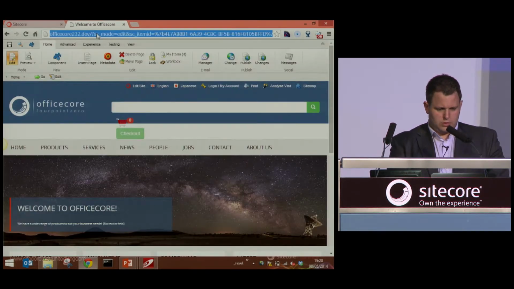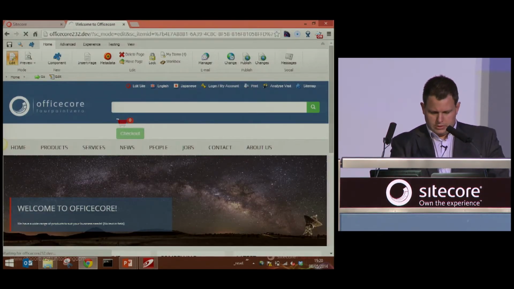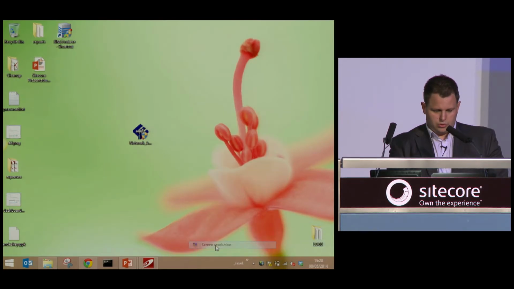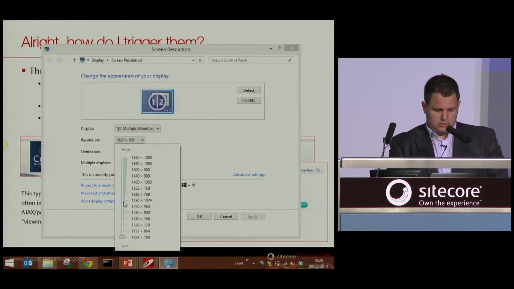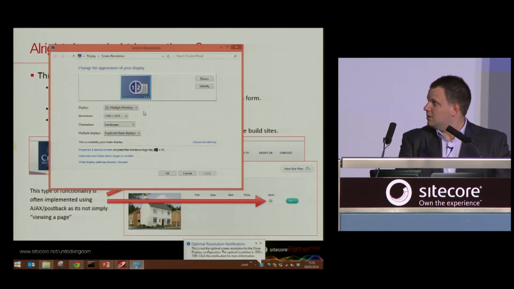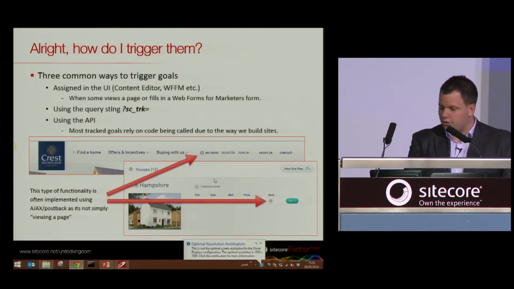So, let's go to the page editor. And what I'm just going to do is increase the resolution because this looks a bit horrible. I don't know if this is going to work. Talk amongst yourselves for a minute. Oh, fantastic. That is good news.